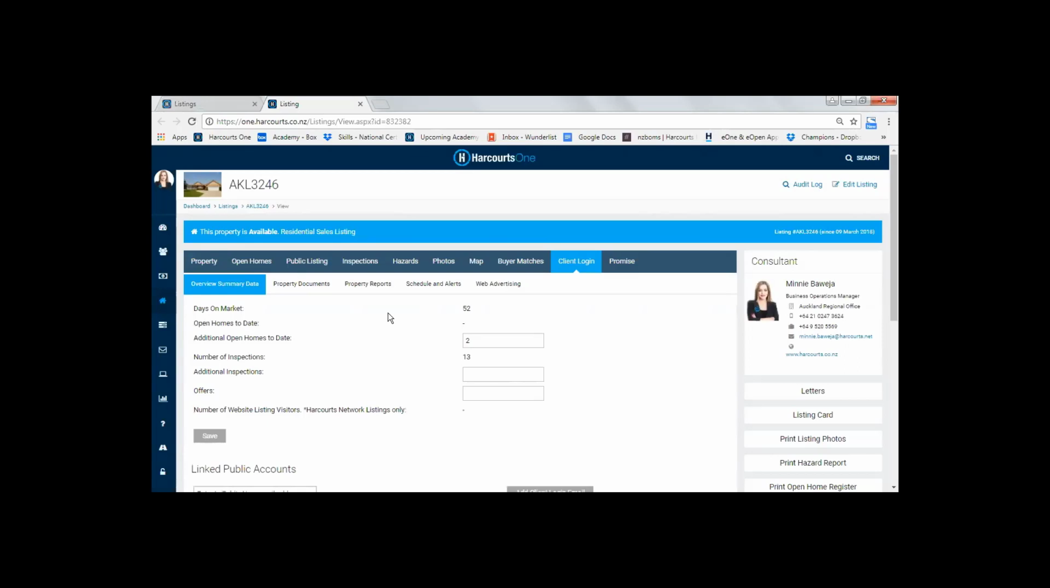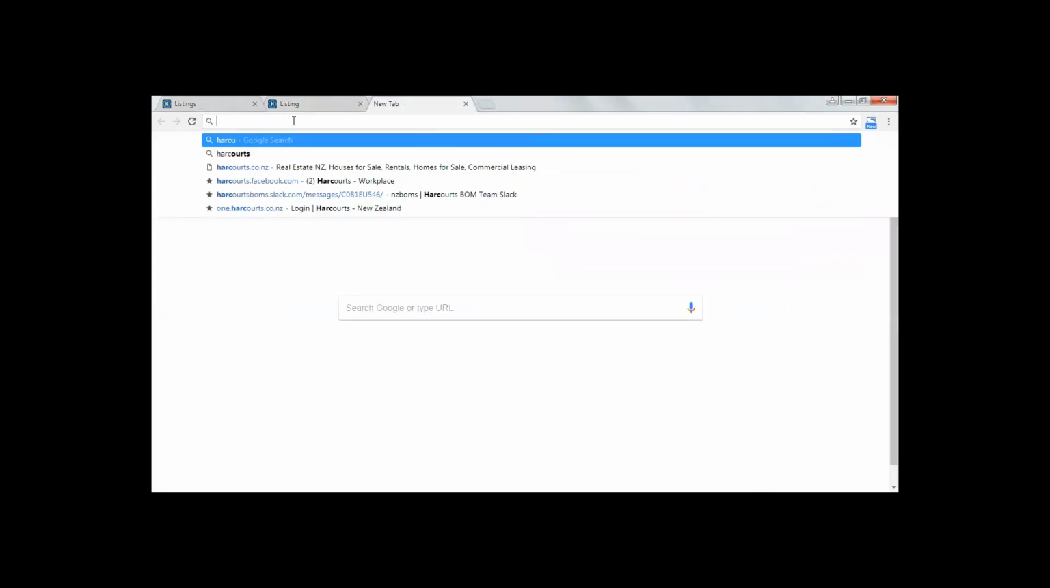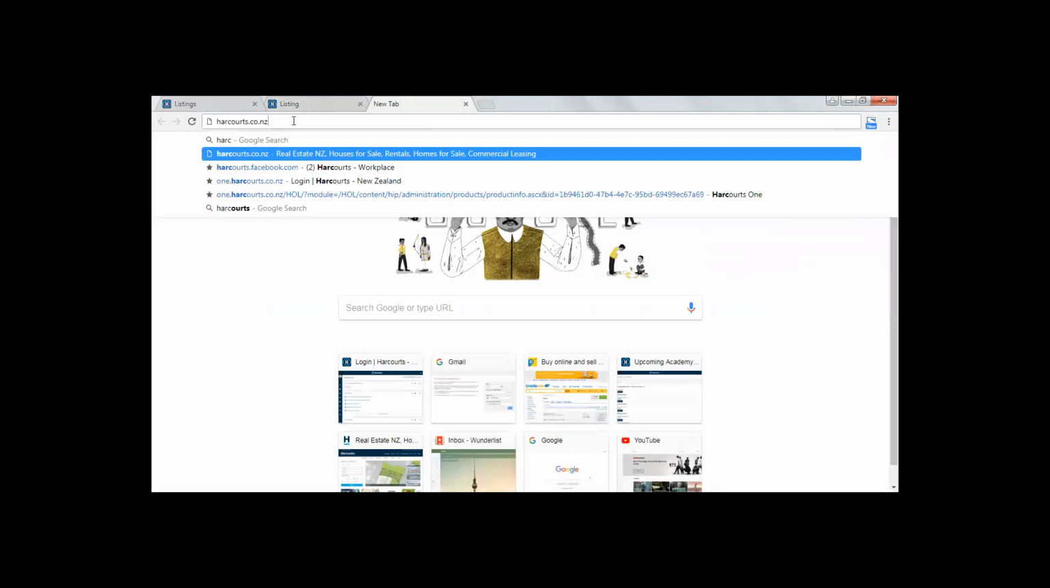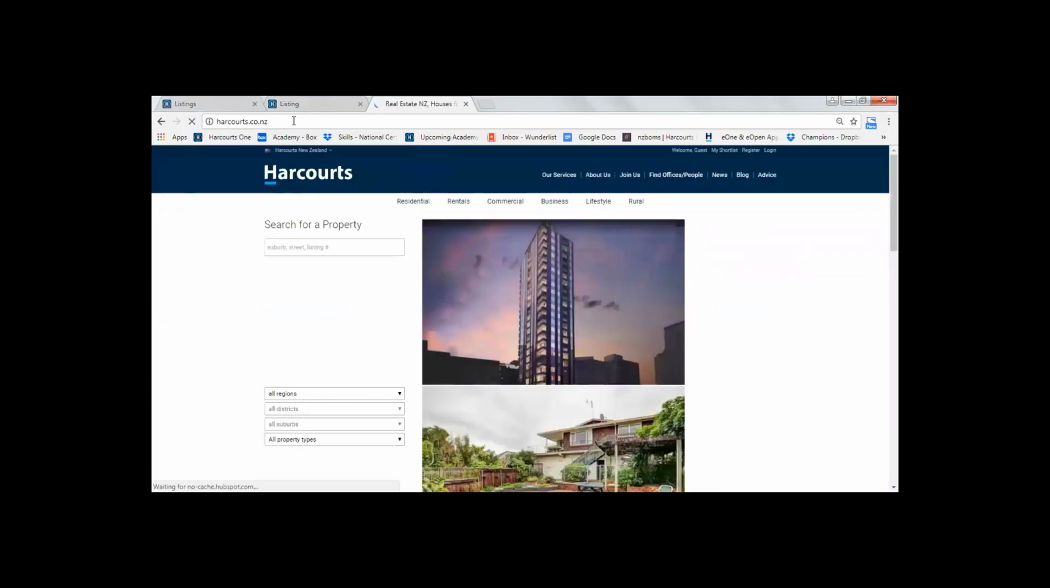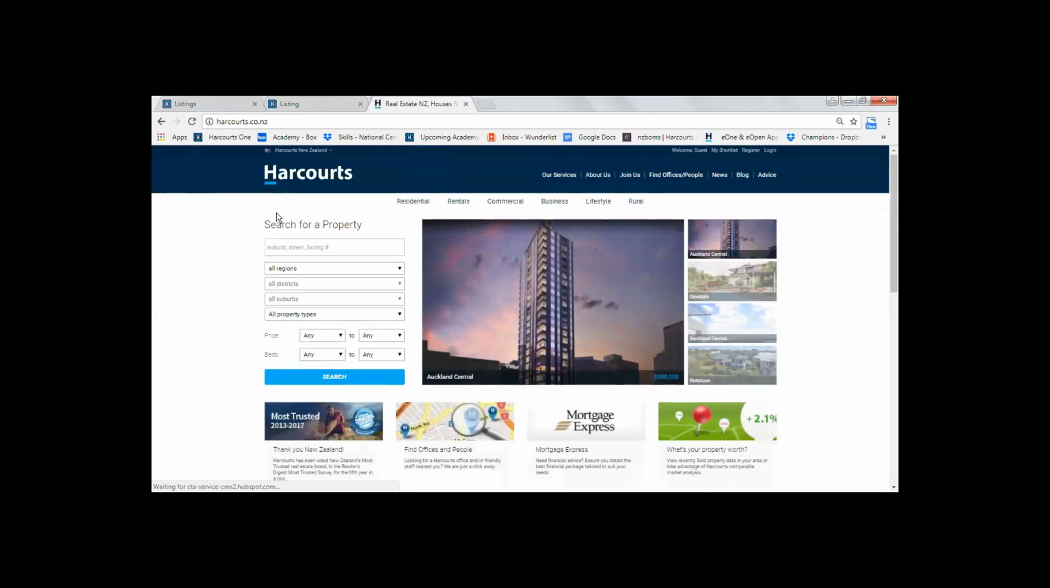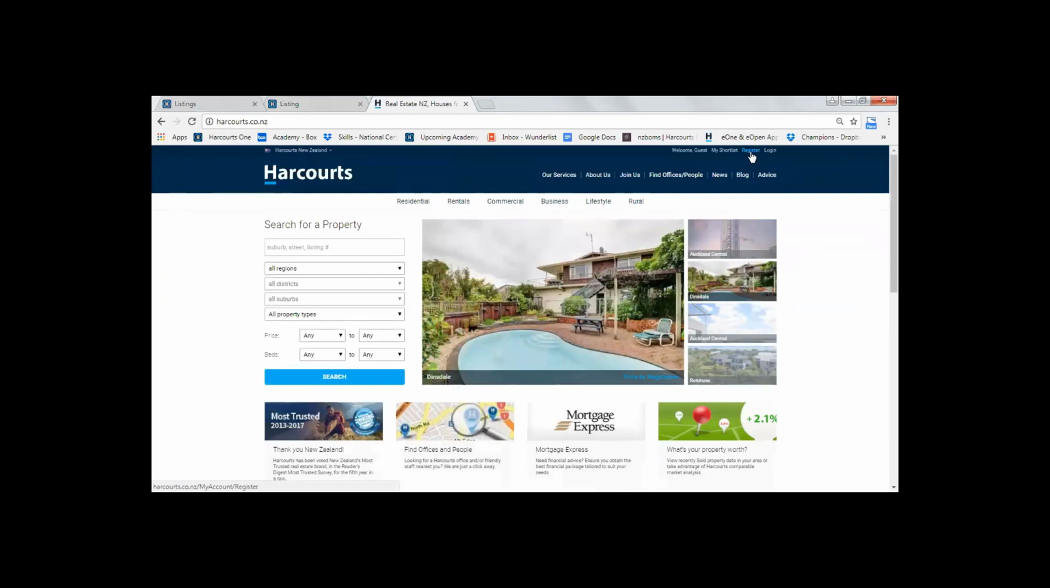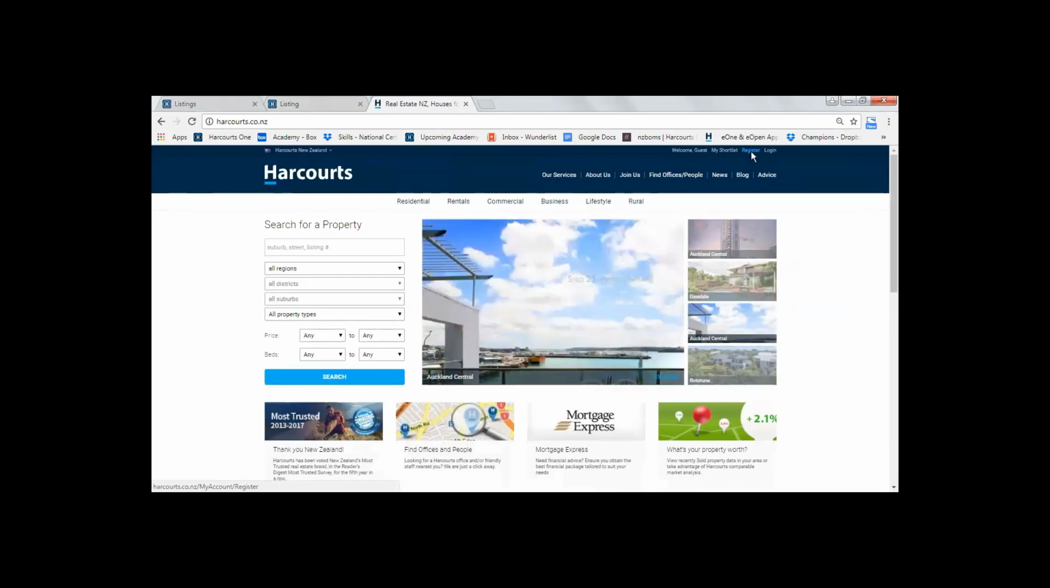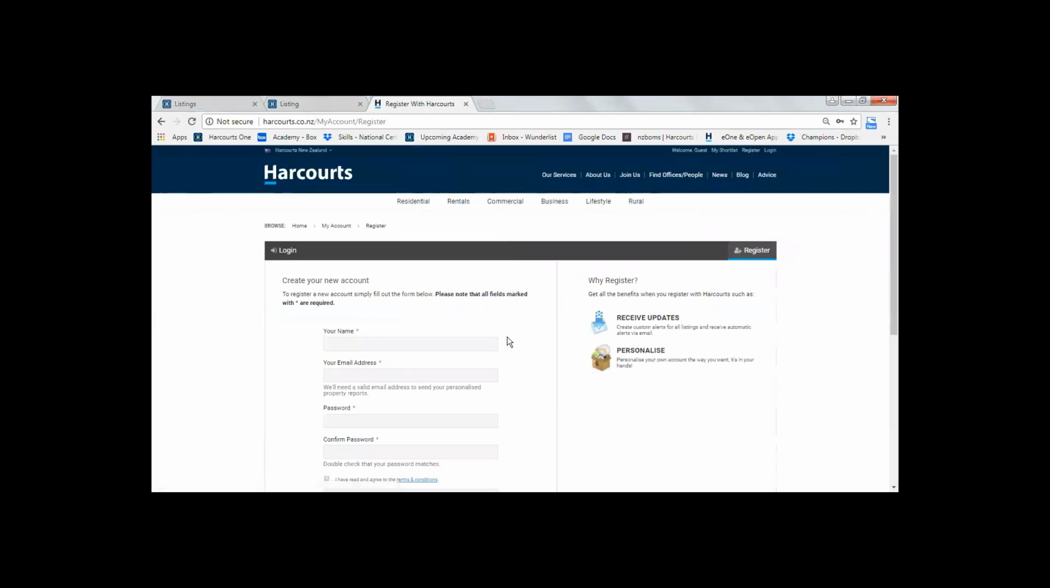How they're going to do that is, I'm just going to open a new browser window and go on to the Harcourts global website. You would ask your clients to go on to harcourts.co.nz. When they're on harcourts.co.nz, on the top right-hand corner, they'll see a button which says Register. Ask them to click on Register.